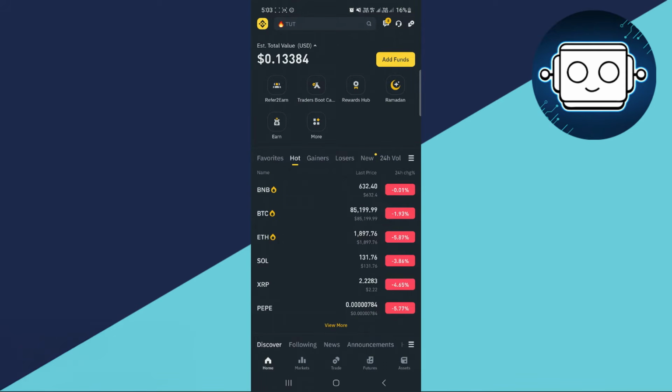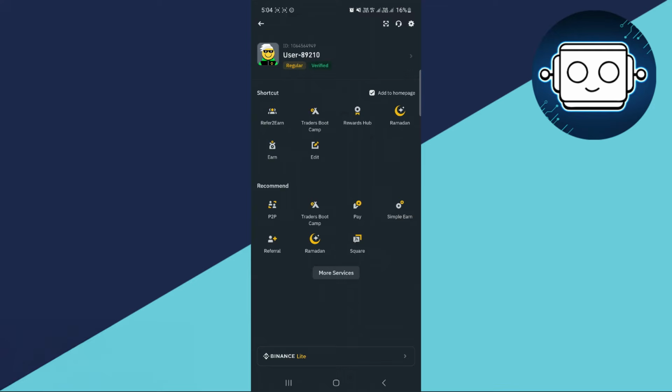So in order to do this, the first thing that you need to have is a Binance verified account. If you haven't already created your account on Binance, simply create one and make sure to verify your account. Now, once you have successfully created your account and logged in, you just have to tap on the Binance icon at the left and you will be on this page.